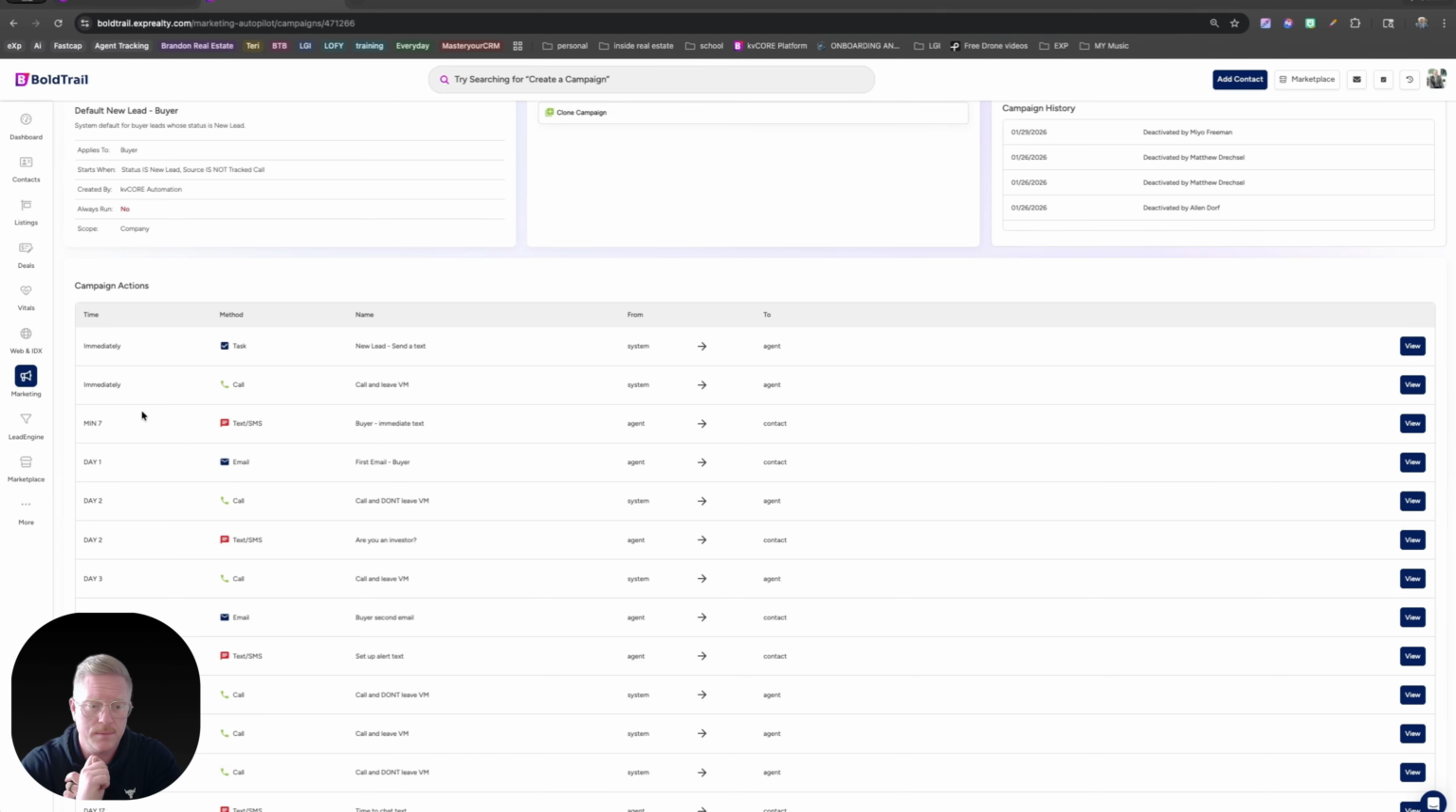So if a lead comes into your website, immediately the system is going to set a task. And it's going to send a text for you to send the new lead a text message. It's also going to immediately call you, and tells you right here, call and leave a voicemail. This is a default campaign, right? So a lot of these are set up by BoldTrail and are pretty tried and true methods to nurturing your leads.